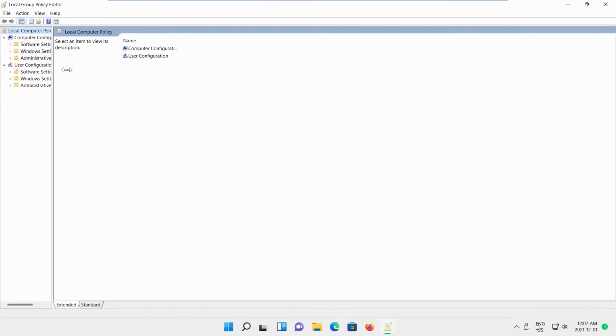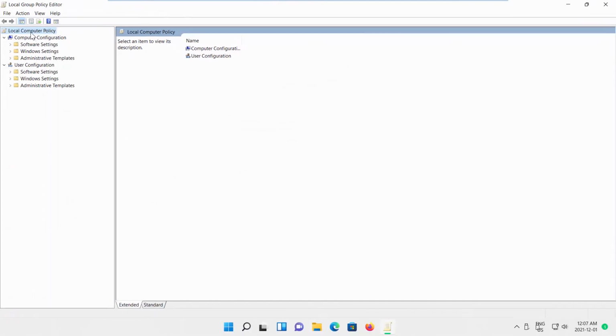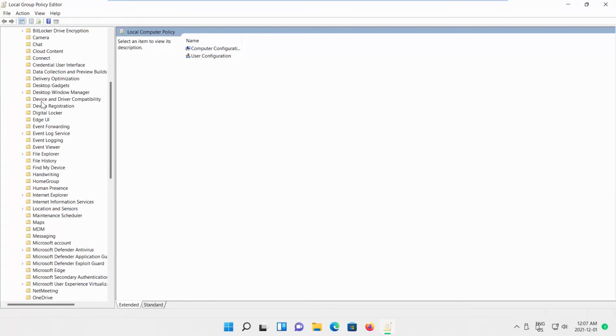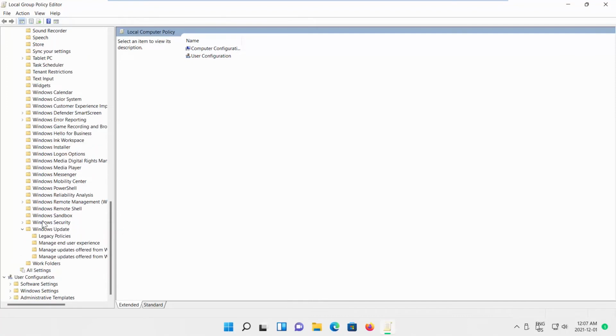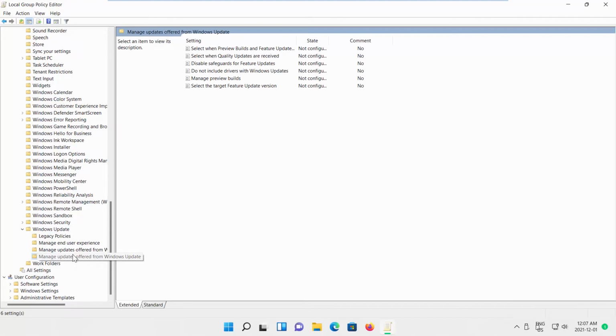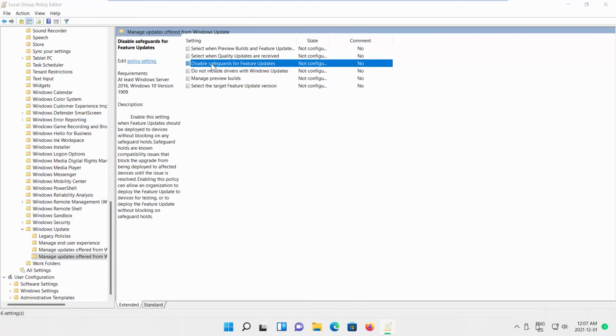Expand Computer Configuration. Open Administrative Templates. Expand Windows Components. Go to Windows Update. Open Manage updates offered from Windows Update. Go to the right side of the window. Double-click on Disable Safeguards for Feature Updates.